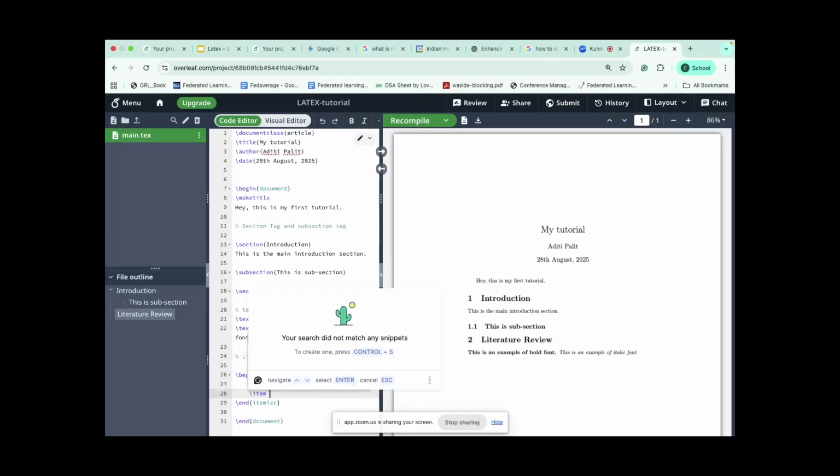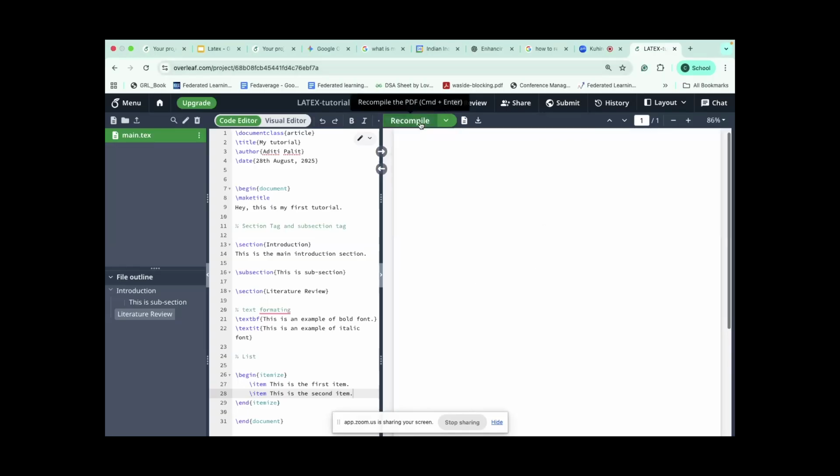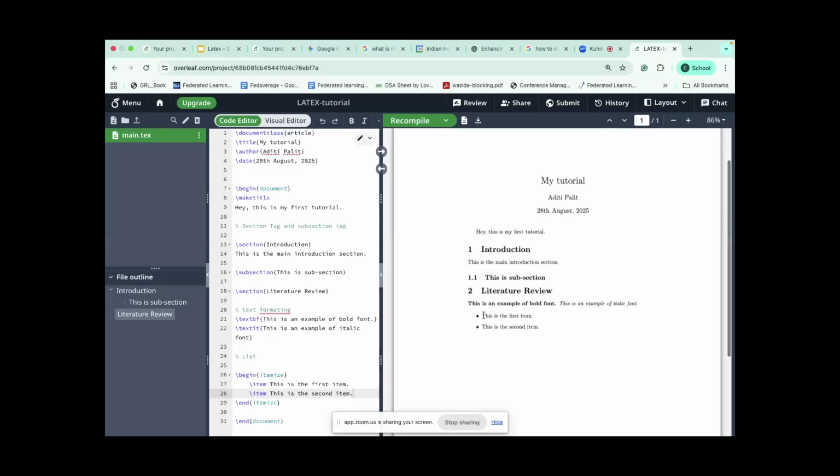For the next point, you start with item and you write the text. This is the second item, and you put a full stop. And when you recompile it, this will come in bullet points. So this is a list which comes in bullet points.